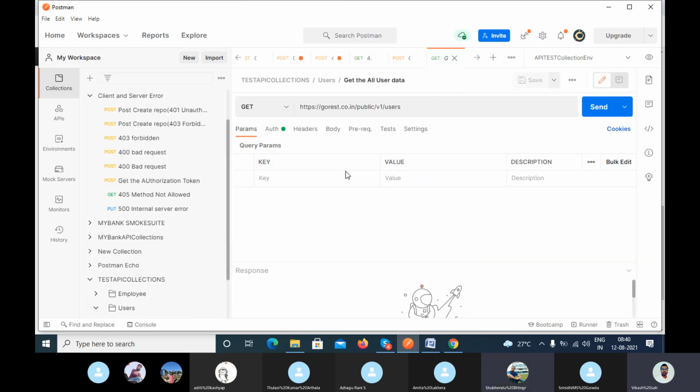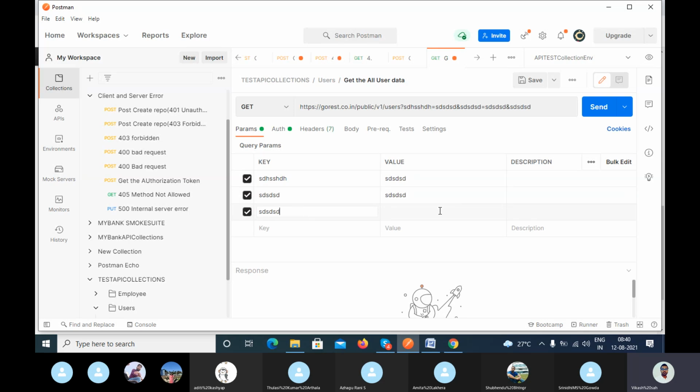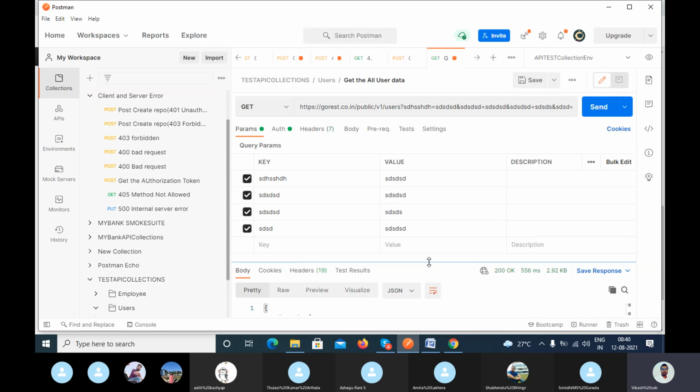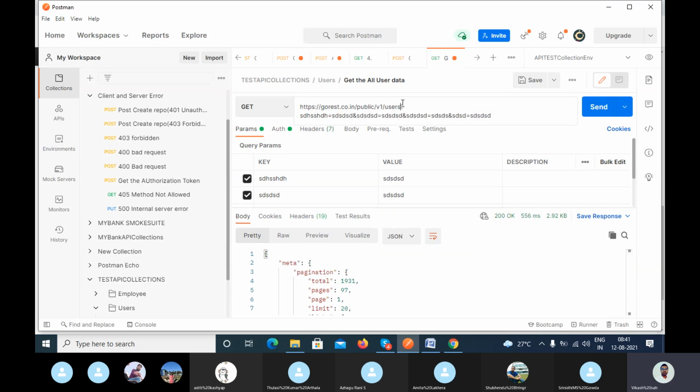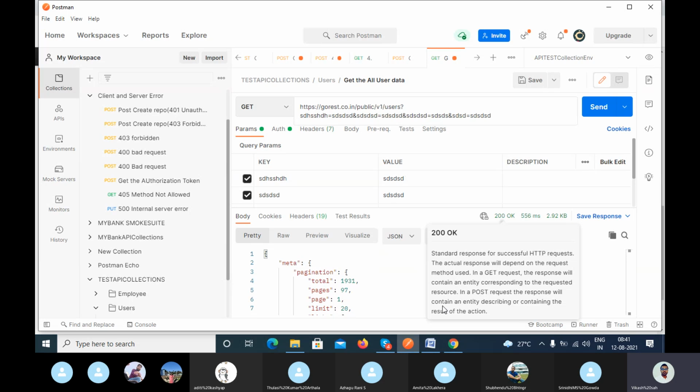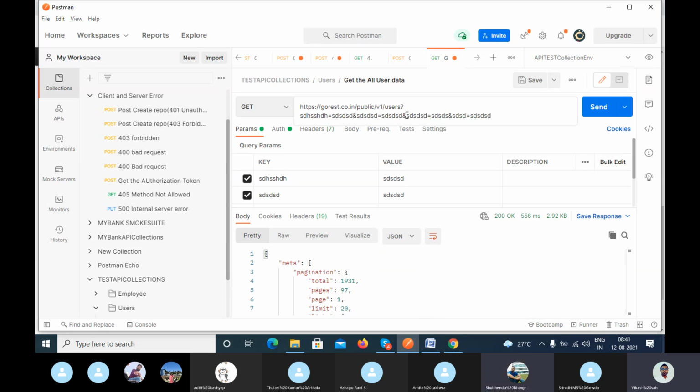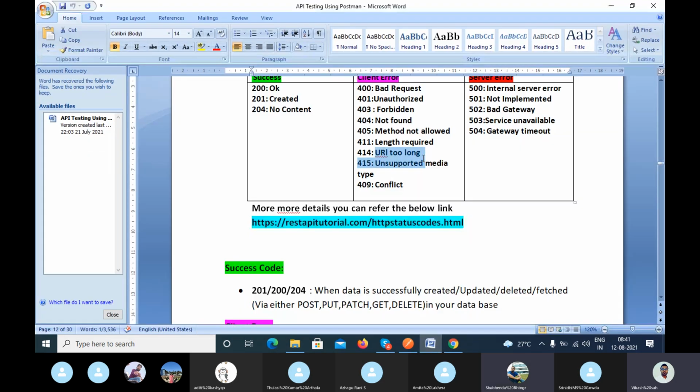I'm using get all data, and I'm trying to add multiple values here. Okay, so your URI is getting so long. When I connect, if the developer has implemented it, like when the URI is too long, you will get the 414 error message, because the developer has to set the limitation. If they exceed that, then you will get 414. So you will get this URI too long actually.